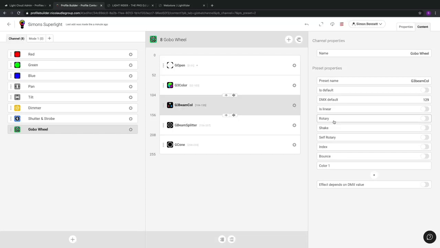So on some fixtures you have self-rotary. That's where you don't have a Gobo rotation channel. So what happens is you trigger this Gobo here and it just starts rotating. There's no control channel for the Gobo. I think this is how the old Martin Mac 250 lights used to work. But nowadays you normally have another channel for Gobo wheel rotate.